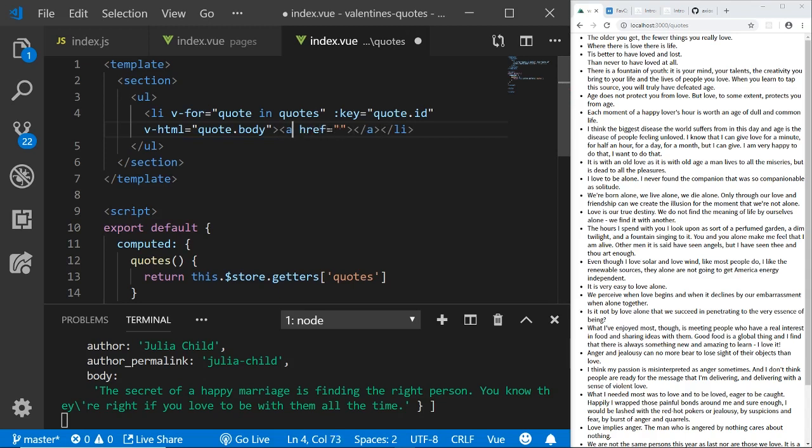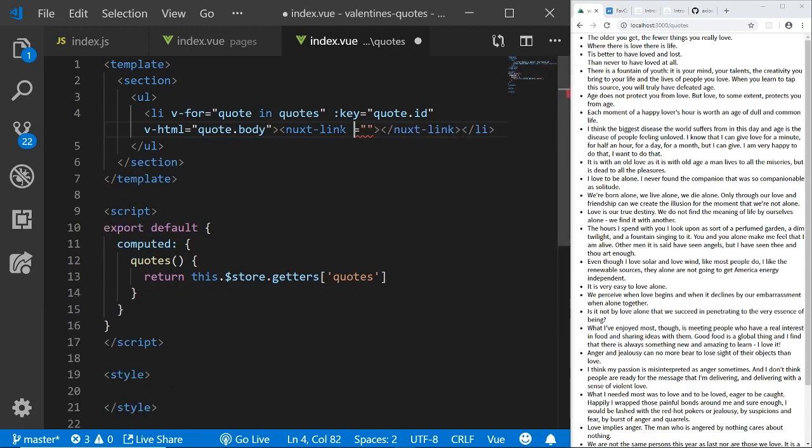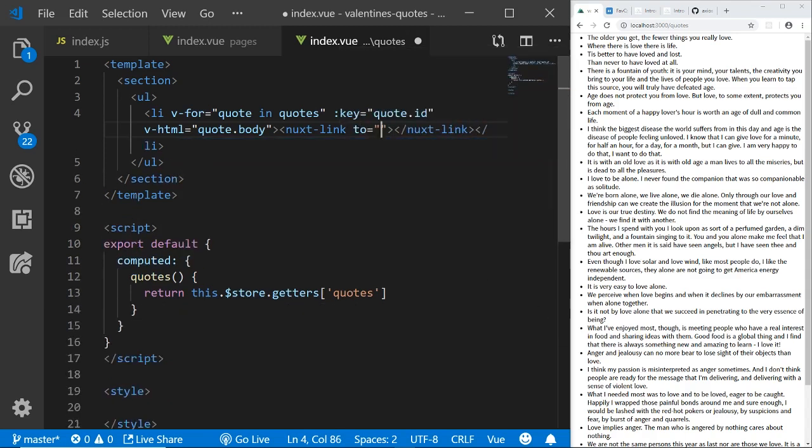And this a tag should actually be a Nuxt link to be able to go to that quote. And then Nuxt link here. And then instead of href, we want the to property, and we want to go to /quotes. And then what we want to do here is, let's just do backticks. Maybe this will work. And then instead of quotes, oh, we can't do backticks.